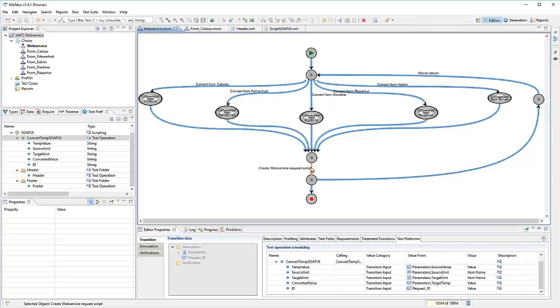To generate automatically the script content based on your model data, we link the convert temp SoapUI test operation on this transition. Finally, for each test operation parameter, we reuse the data from the last conversion.